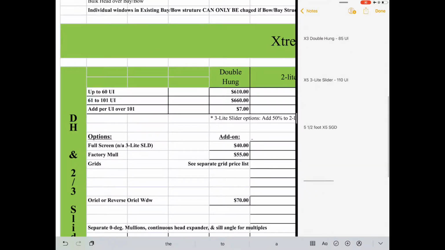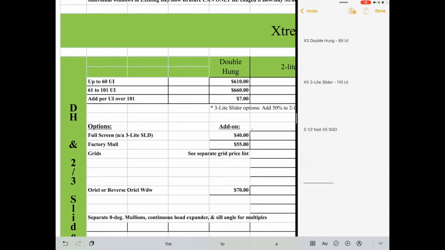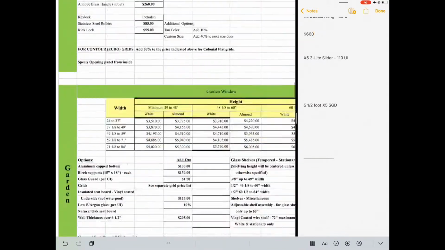So if it's 85 United inches, which would be between 61 and 101, then obviously my base price is going to be $660. Okay, that's pretty simple. Now let's take a look at this next one. So if it's X5 and it's a 3-light slider, let's go there.